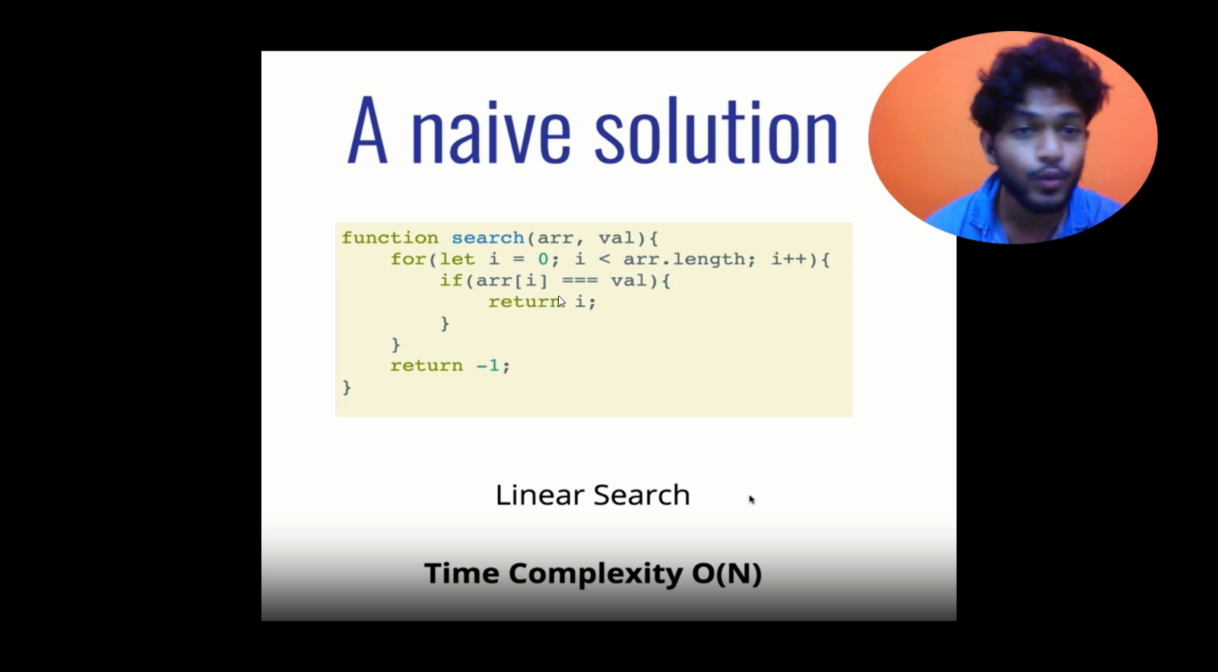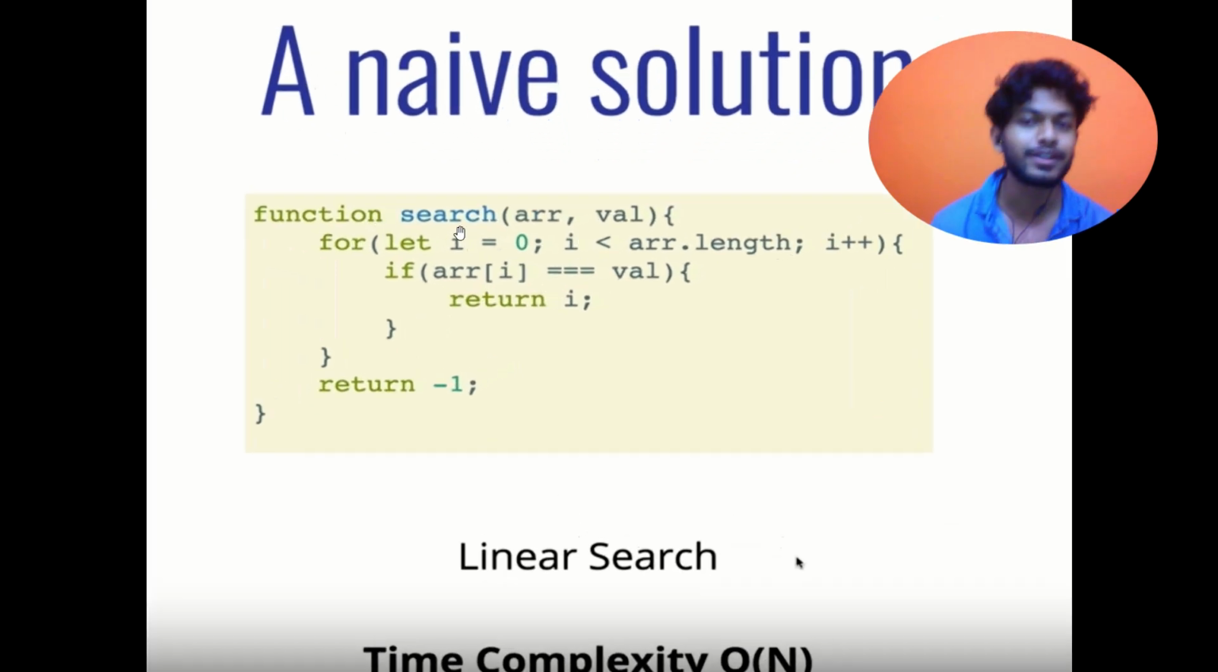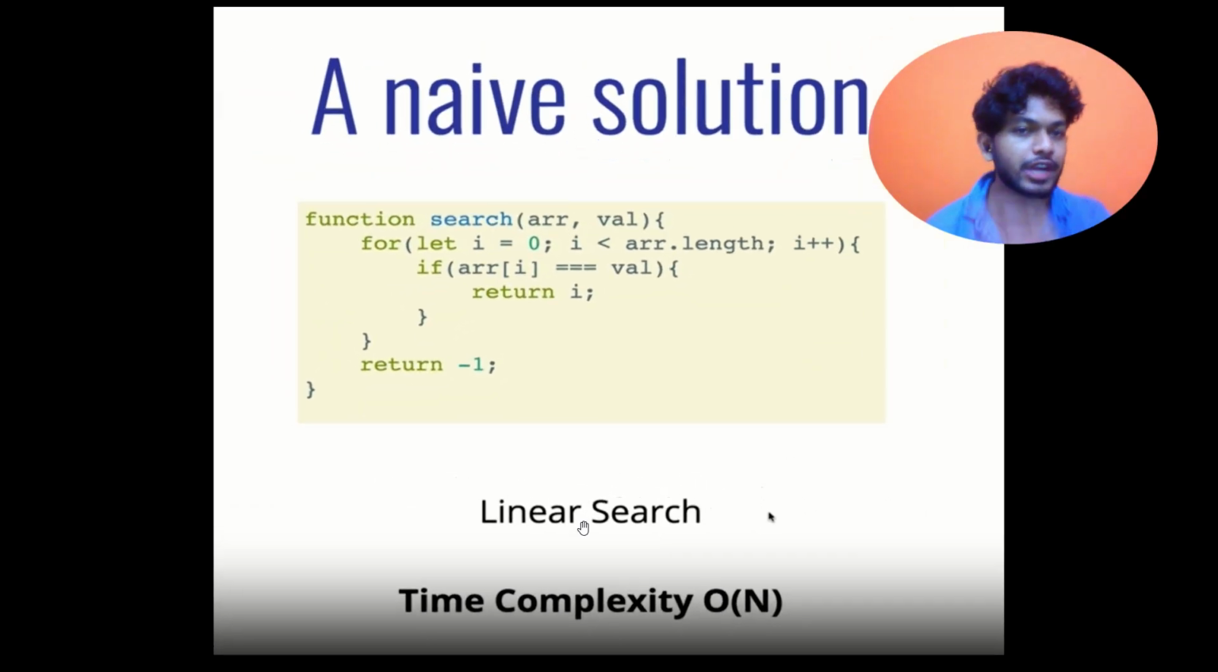This is a naive solution. What we do here is use the function keyword and write our function name. We can name it anything, but we use an obvious name so that people can understand what this function is about: search. The search is called linear search, like a search in a straight line.